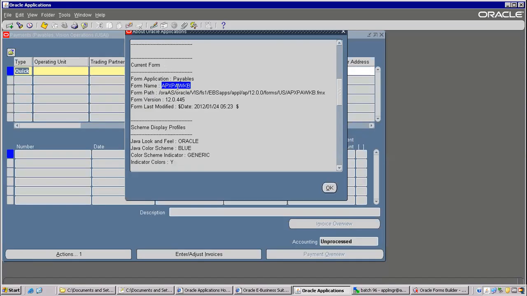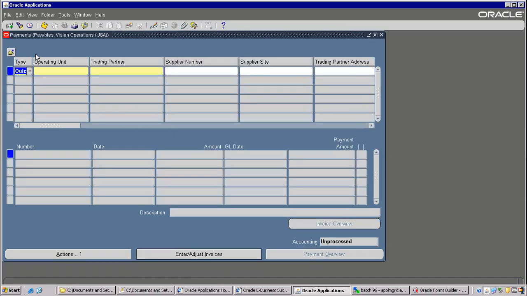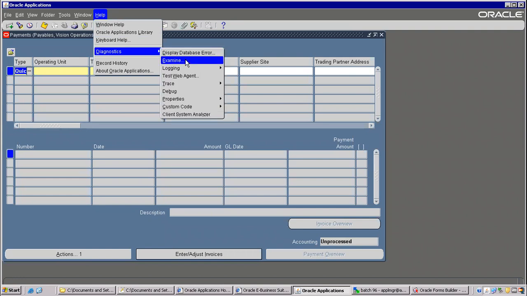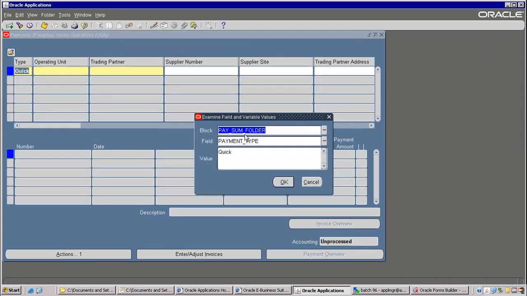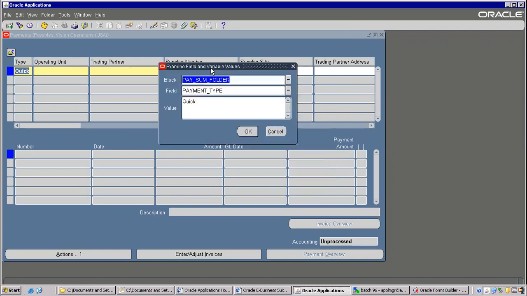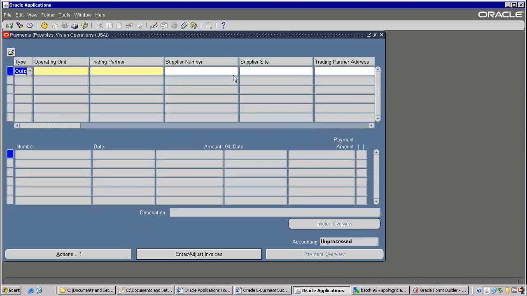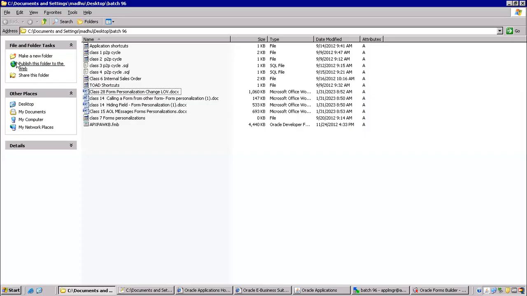The form name we downloaded. Now next is the block name. Go to Help, Diagnostics, Examine. It will give the block name. It is the Pay Some folder. We are talking about only this LOV. If you go to other LOVs like site, this LOV will be different. I am talking about only the LOV for the payment type.